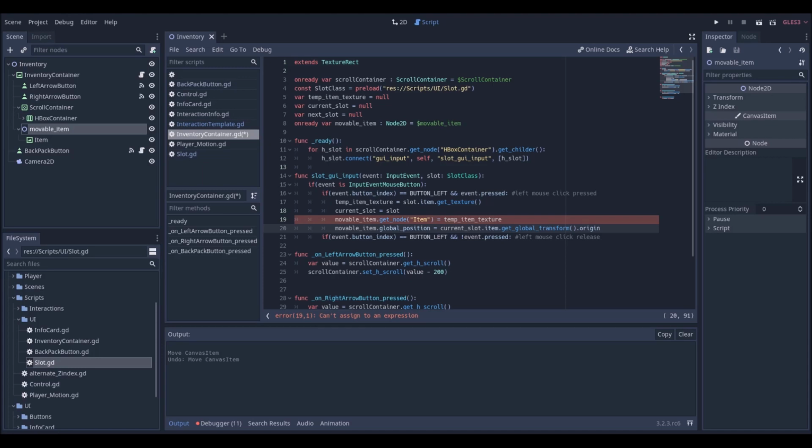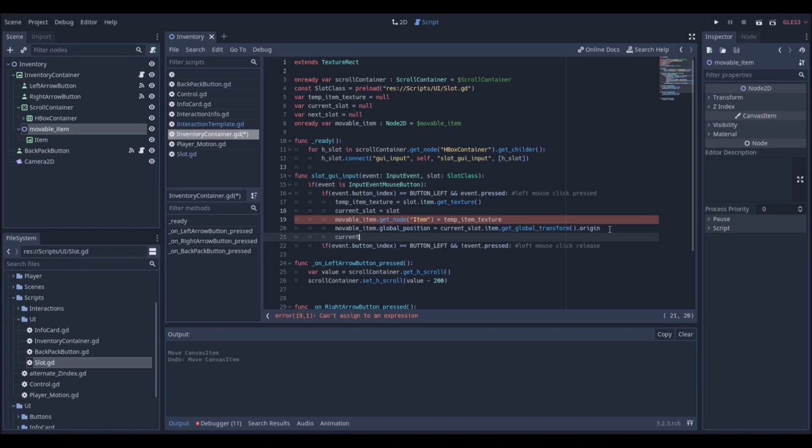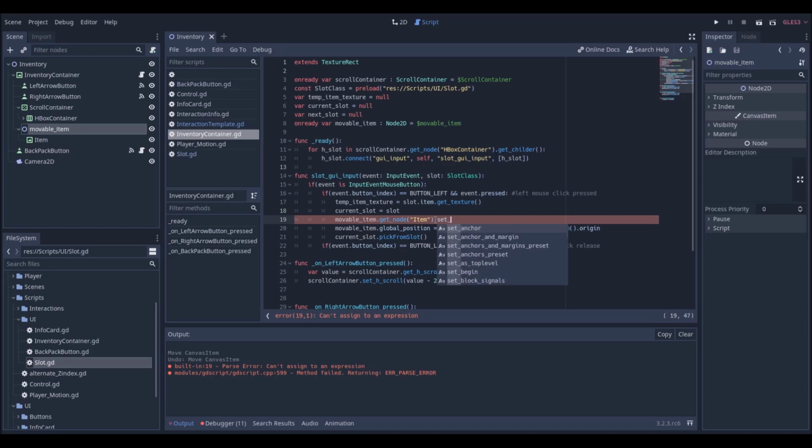And one last thing I want to do is say current slot pick from slot. So I'm just calling this function here in order to clear the texture from my slot that I just picked. The item. And sorry, this needs to be set texture, and it's texture.